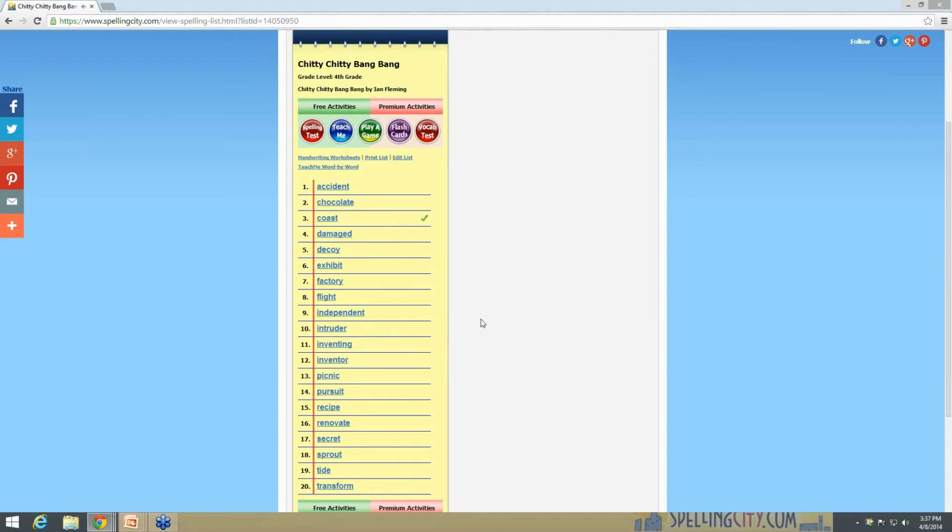Coast. So, it's very interactive. The kids get to click on each of the words. They get a little check mark when they're done with it, but a great day 1 activity.